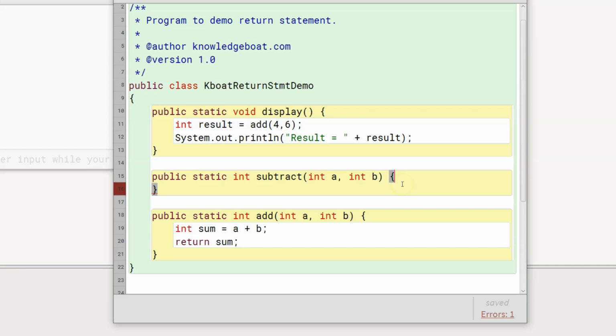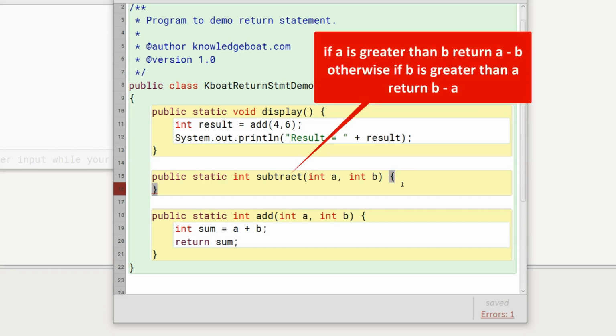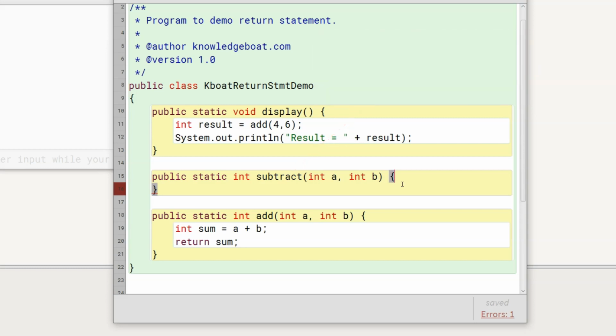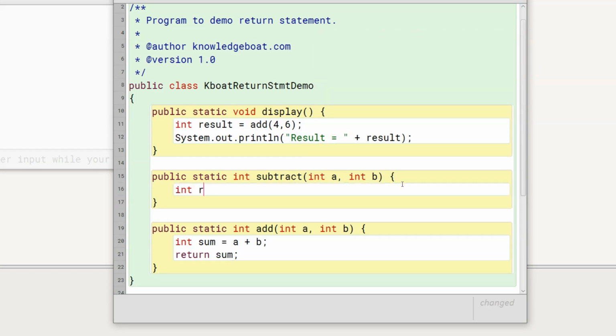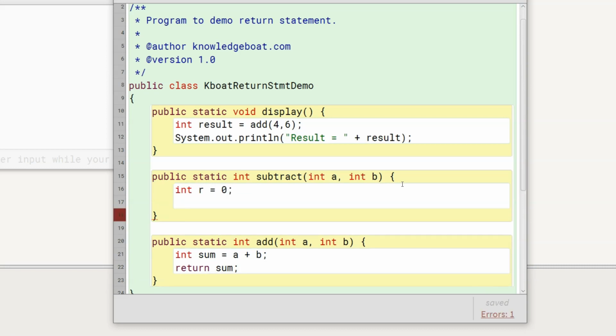In this method, I want to subtract the smaller number from the bigger number. That is, if a is greater than b, I want to return a minus b. Otherwise, if b is greater than a, then I want to return b minus a. I will first declare an int variable r and initialize it to 0. Next, I want to check if a is greater than b, but before that, I will add a println statement. This println statement will display the message check if a is greater than b.